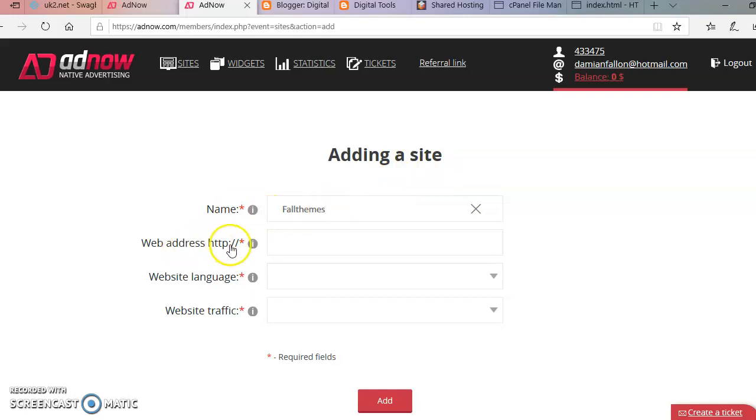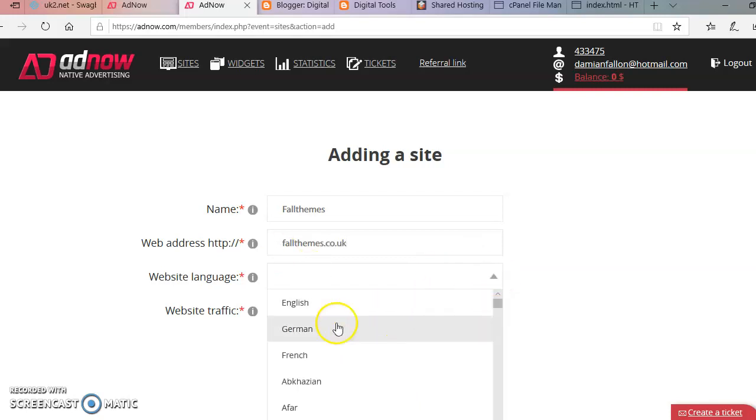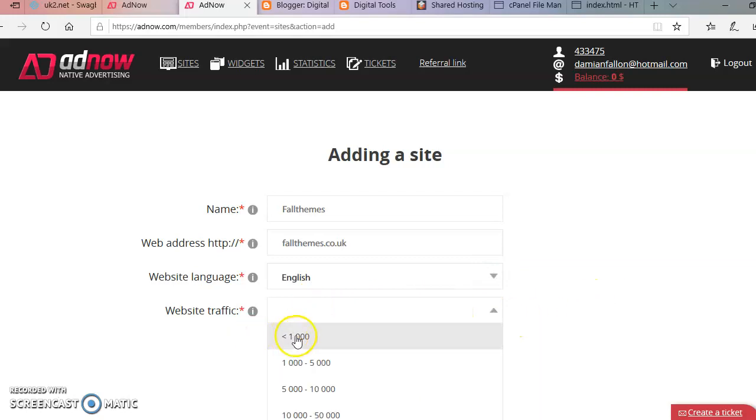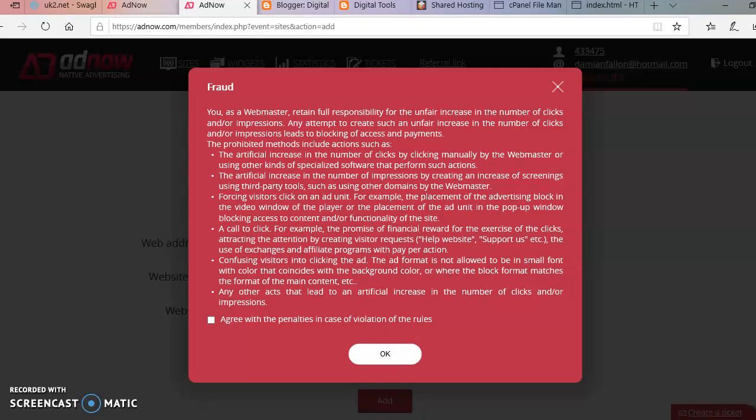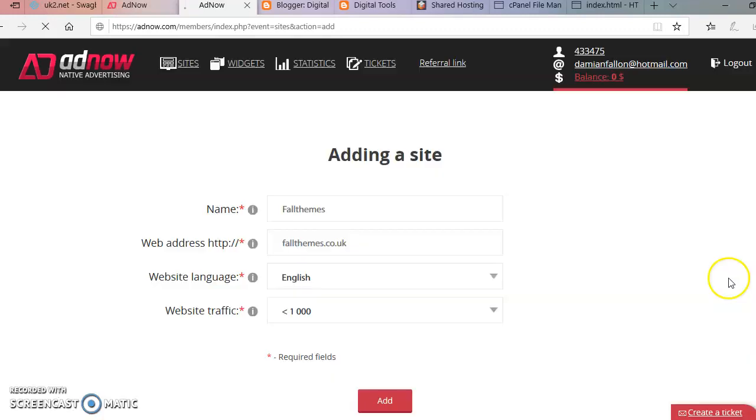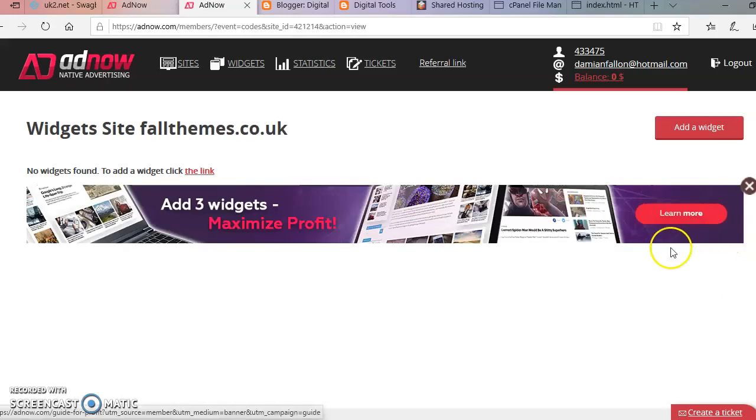Adding a site, so name of it, web address, the protocol's already there, so I guess they just mean put the rest of it in. Website language, English. Website traffic, less than 1,000, and it says add. Read a little bit of this, agree with the penalties in case of violation, okay. And a widget site for fullthemes.co. No widgets found. To add a widget, click here, or I guess here.